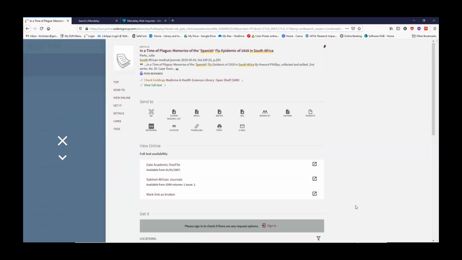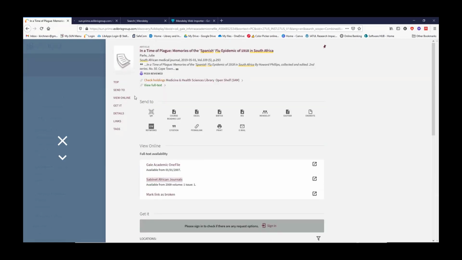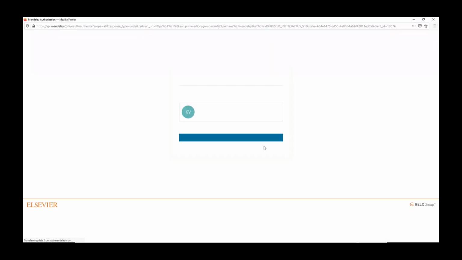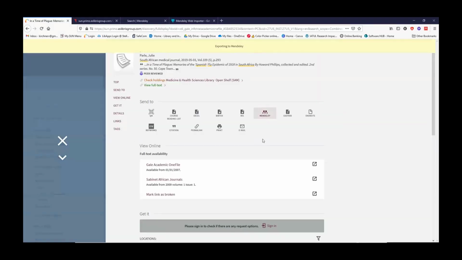And first off, I am going to just click on this view full text because I do want to download the PDF as well, but that's just something that's going to happen. Let's see, Gale Academic OneFile, available from 2009. Let's use this one. Okay, now one thing that's important to note, you'll see under the send to option, there is a Mendeley link. But if you click on it, hey, it might just work this time.